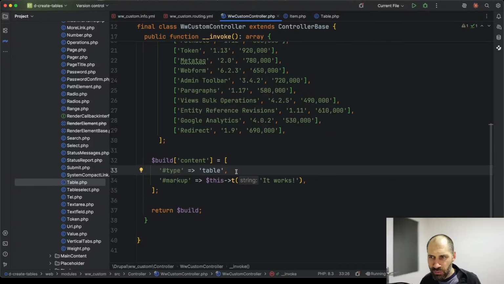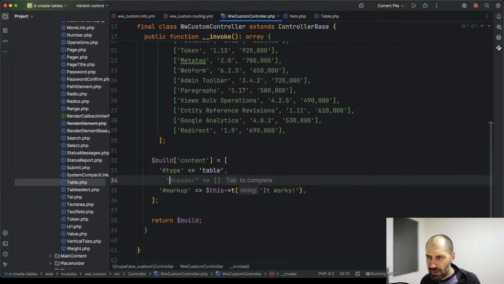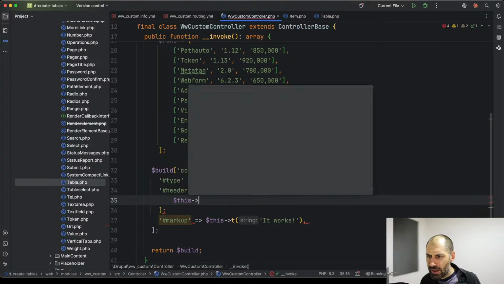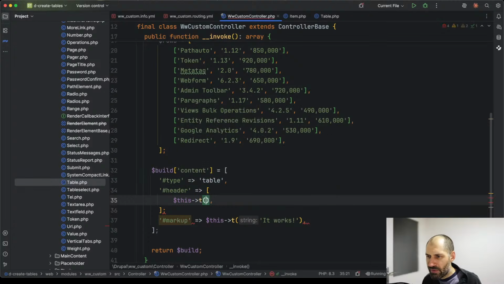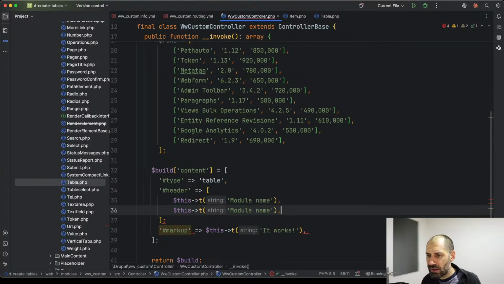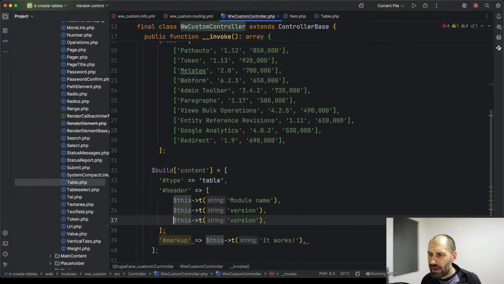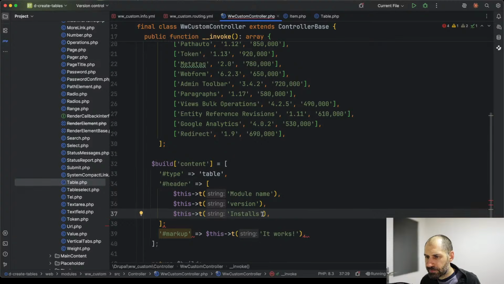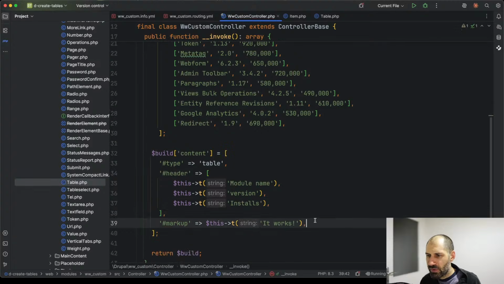And now what we need to do is put in headers. Header. And this is going to be t because we need a translator. And then we need to put in our actual column names. So that's going to be module name. Next one's going to be version. And the next one will be installs. Okay, so we've got that.